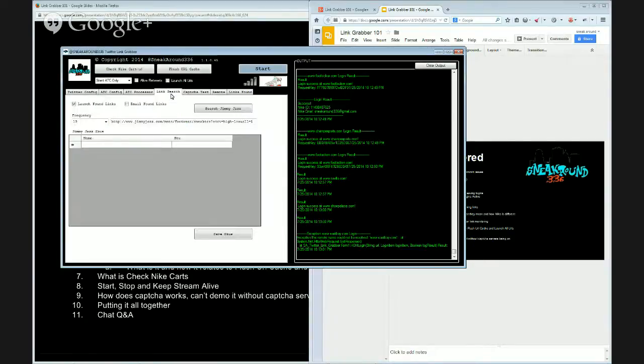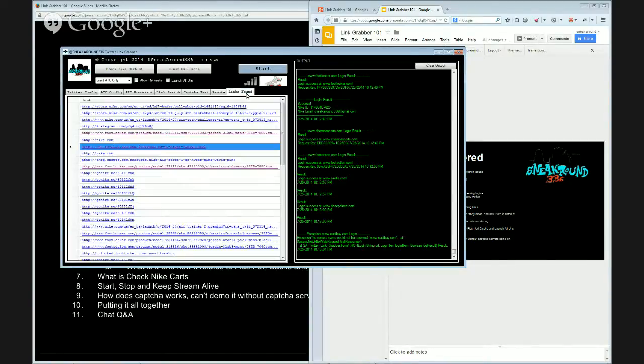Link search, ignore it right now. That will be the link monitor. We started one, but we've kind of abandoned it. So Captcha test, that's something you don't need to worry about. Remote, that's something future.